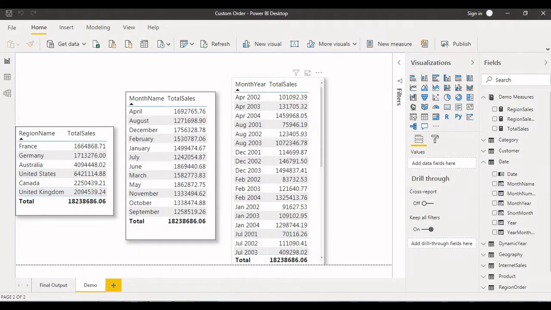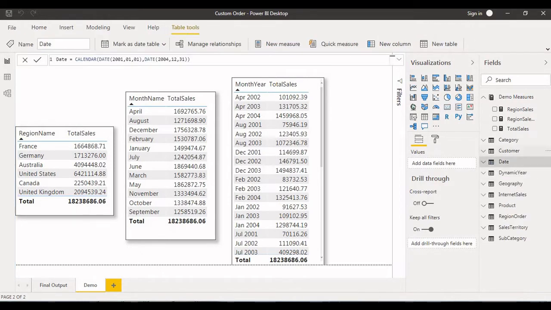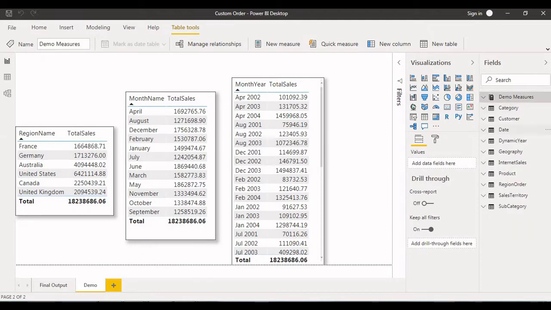For today's video, I have already designed the report, so I'm going to explain each and every step I've done here. Before getting into the details of the report, let me explain which tables I have imported to design this report. If you look here, we have the category, customer, date, geography, internet sales, product, sales territory, and subcategory tables. These are the tables I have imported from Excel.